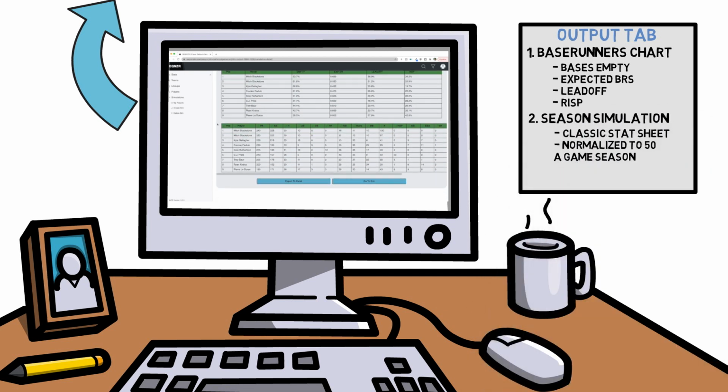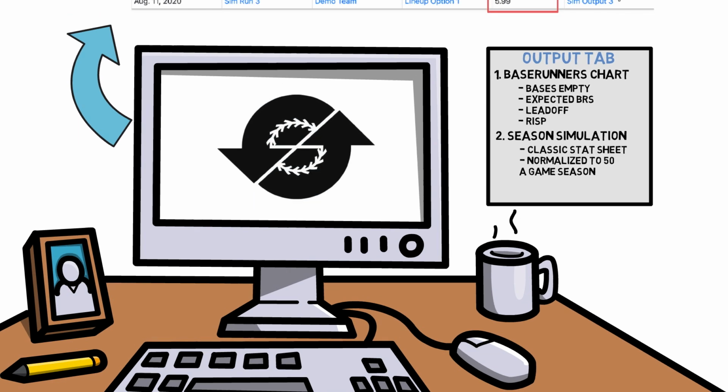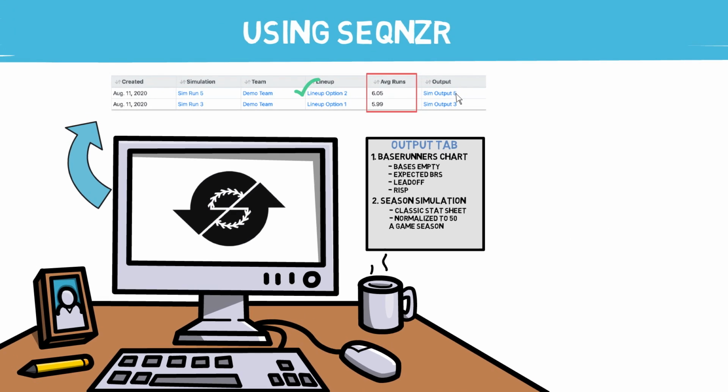The second chart below is going to be the season simulation, which looks very similar to our classic stat sheet. What this shows is what each hitter would produce over a 50-game season if they were to produce the same way that they have been historically. This helps you compare hitters who may have different sample sizes at the dish up until this point of the season.